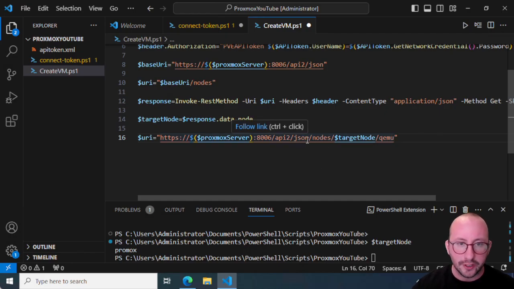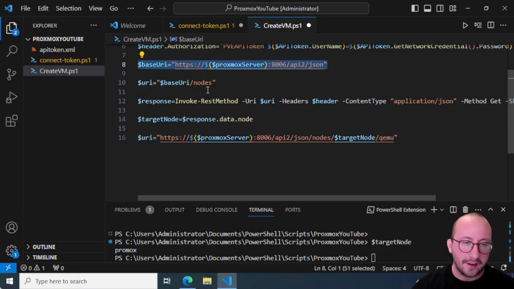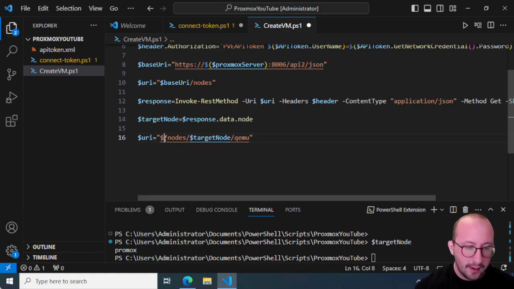Now, what we can even do is, because we have this base URI that we created last week, we can remove this entire first section and just put in the base URI here.